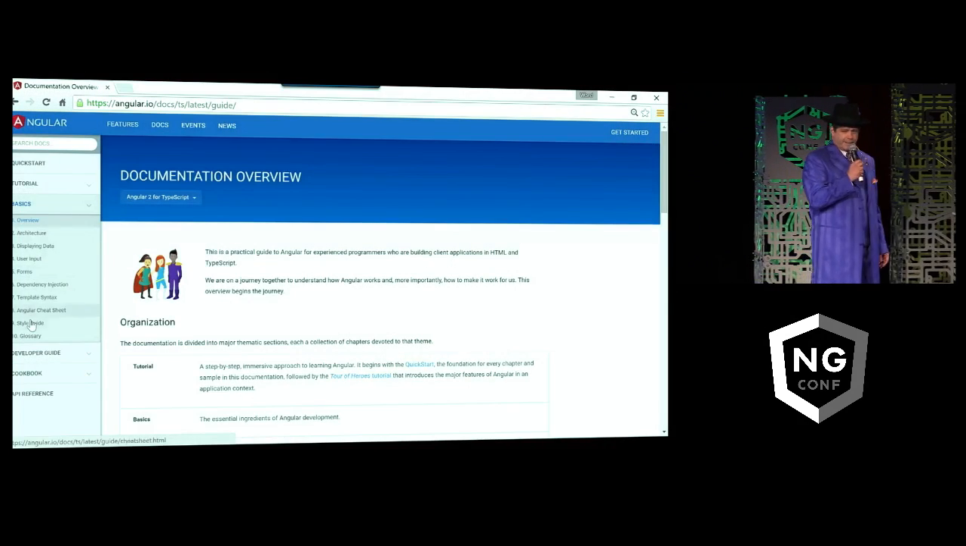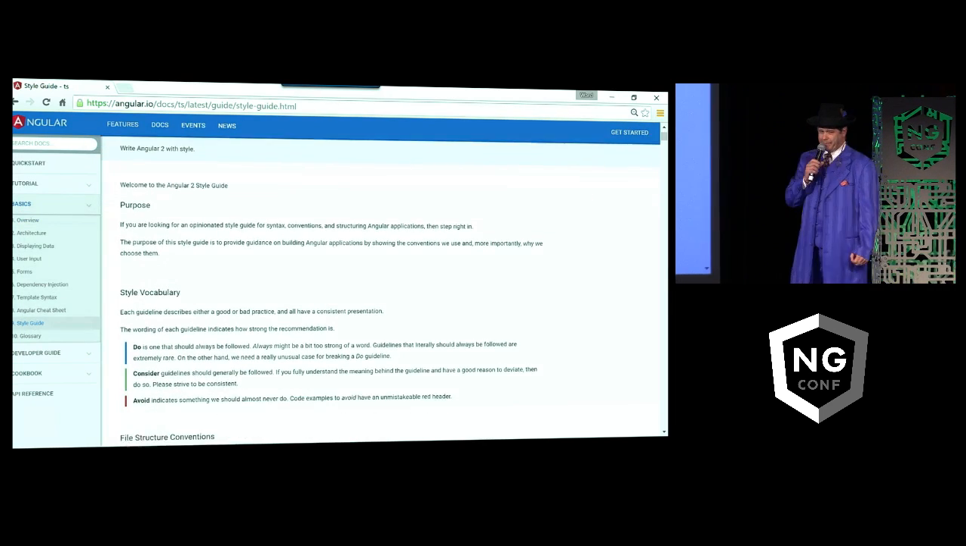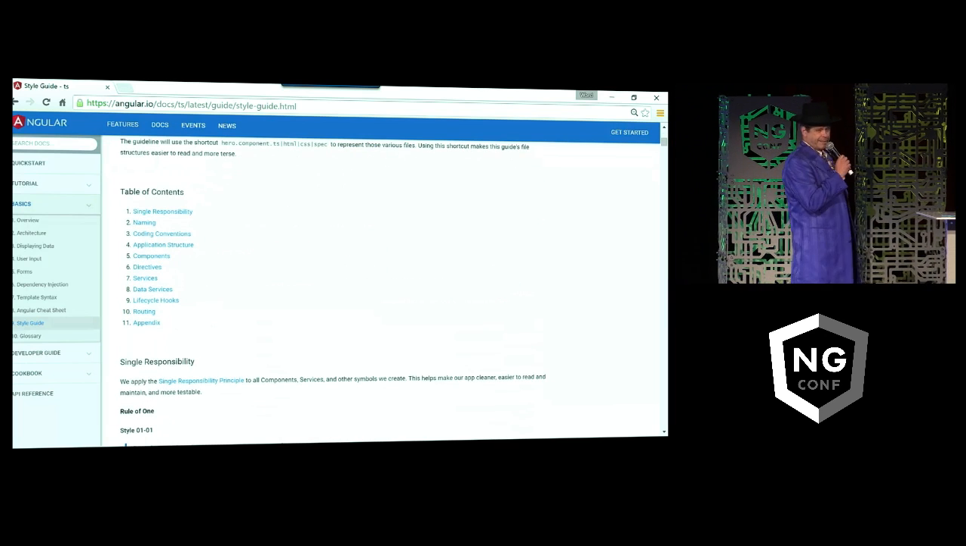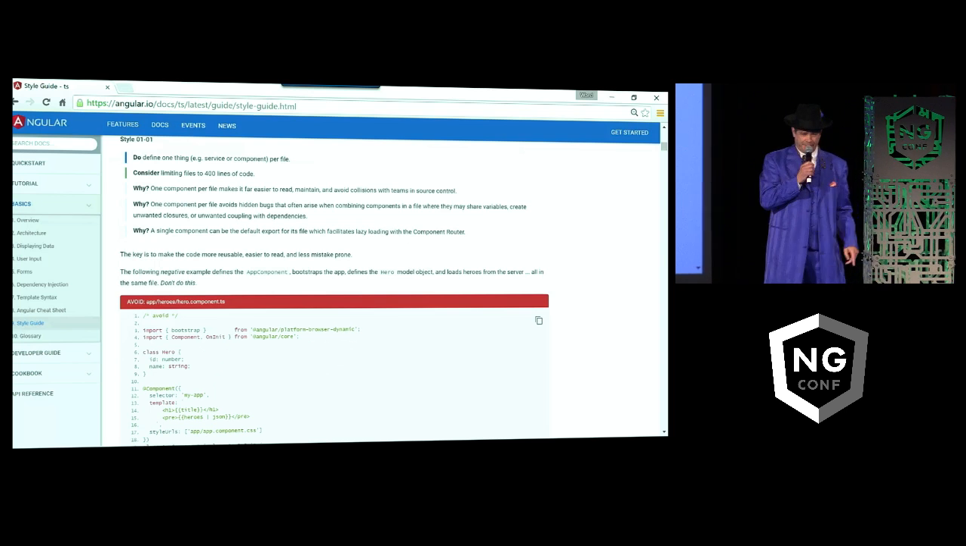Now, we've just added the style guide, which shows you how to write an application that's clean and like everybody else. It's got do's, it's got don'ts, it's got maybes, and it's got things to avoid in big red. So don't do those things.